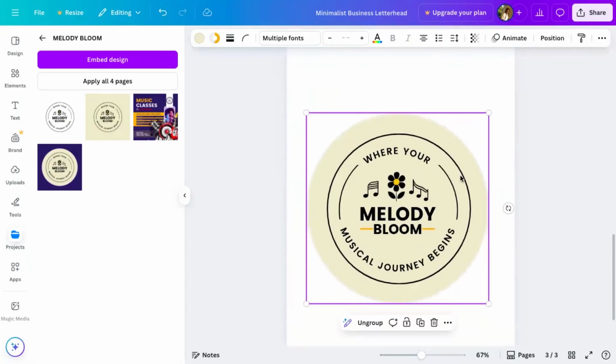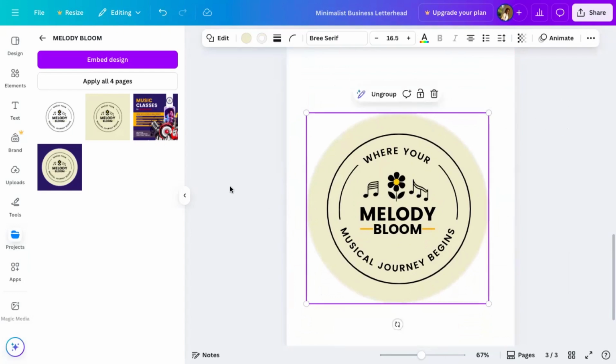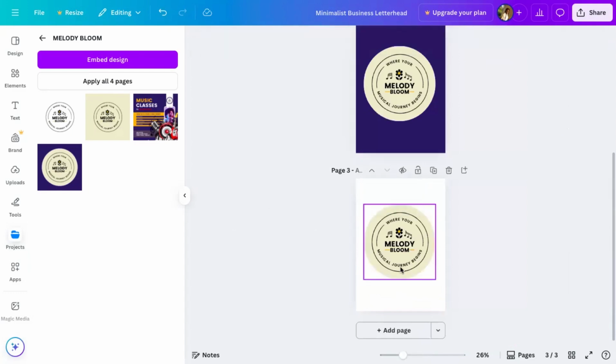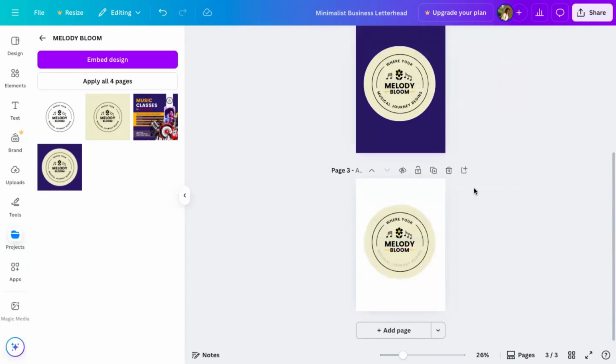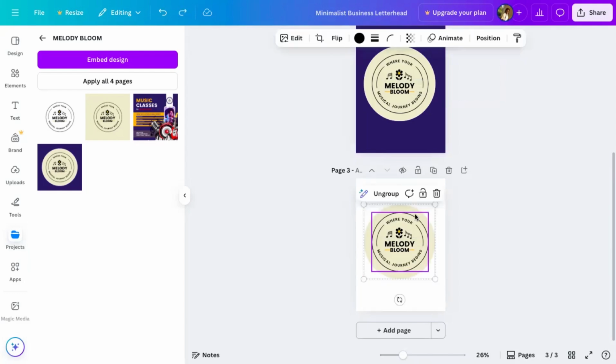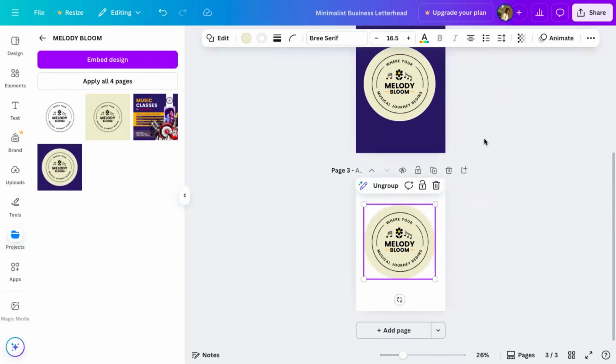Because this one is already big, it is already in the middle. Whatever size your logo comes in, you just have to resize it to fit where you want to put it. After you have positioned it, all you have to do is go to transparency here and reduce the opacity or the transparency of it. So we are reducing the color. You select the whole logo and reduce the opacity. It's as simple as that.